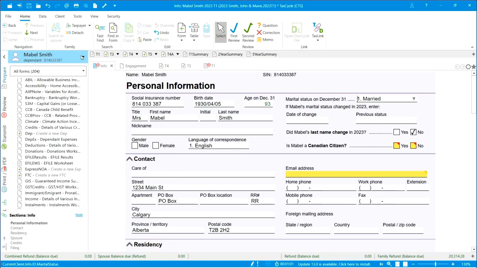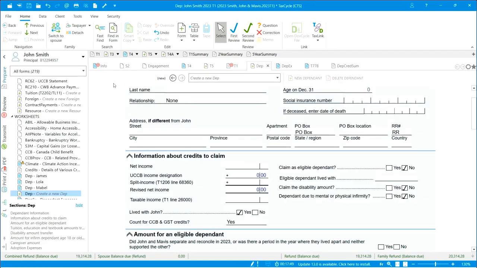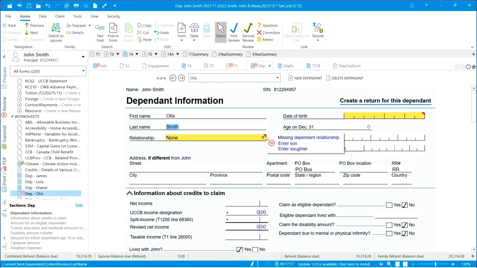Then we can create another dependent worksheet, and we can give a name to the dependent, and then it's Otis, and then we can make him a parent. We can assume that he's the father of John, and let's make him a similar age to his wife. So we are good with this. Now we have given all this information.